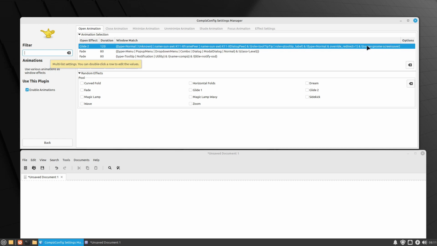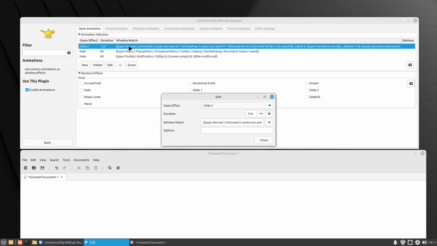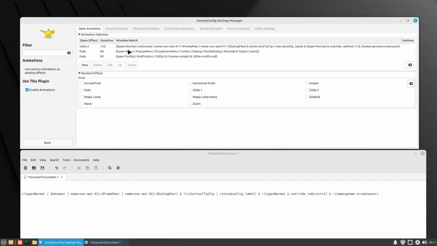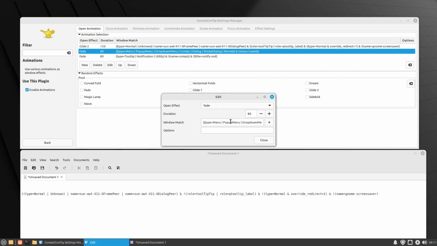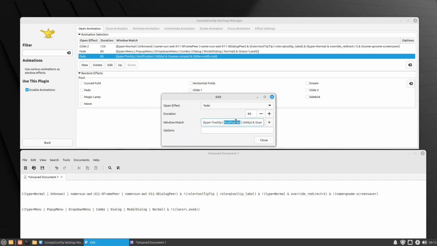I don't know what most of this gobbledygook is in relation to here, but I do know what normal, menu, and tooltip are. So what I'm going to do, I'm going to double click this, and then I'm going to triple click in here, 1, 2, 3, and then I'm going to paste that into the text document. We'll close. I'm going to do it with the other two. Double click, triple click in there. I'll paste that. Close, and I'm going to do the bottom one as well. 1, 2, 3, and paste.